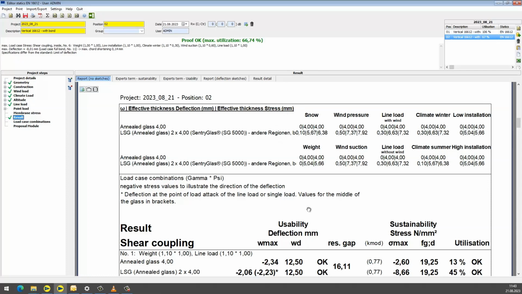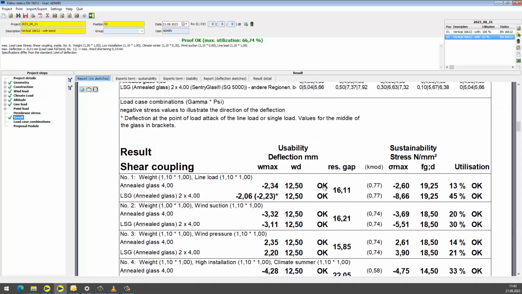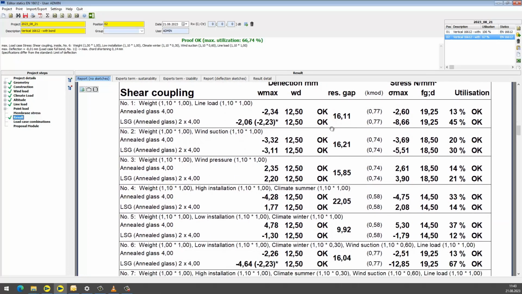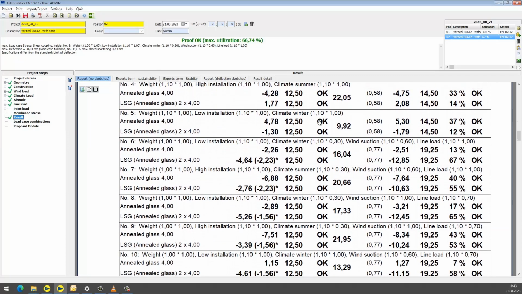Then, instead of without shear connectors, all load cases are calculated here, once with shear connectors. Load case 9, which we had earlier and which caused us too much deflection, is now clearly on the safe side and the permissible stresses or the existing stresses are also used accordingly.